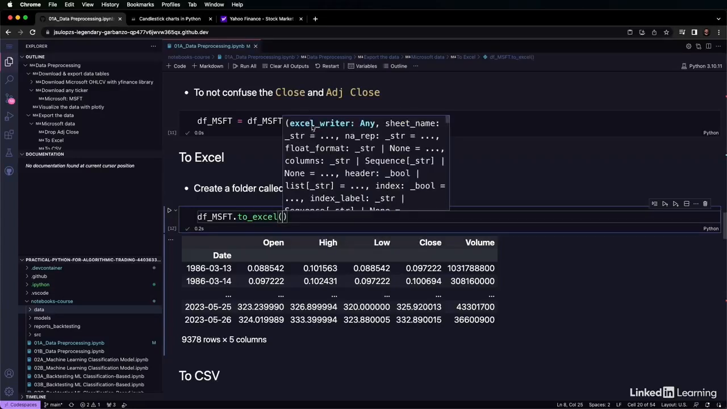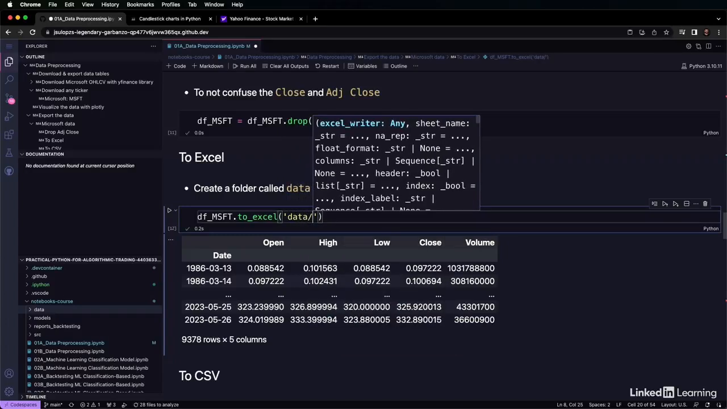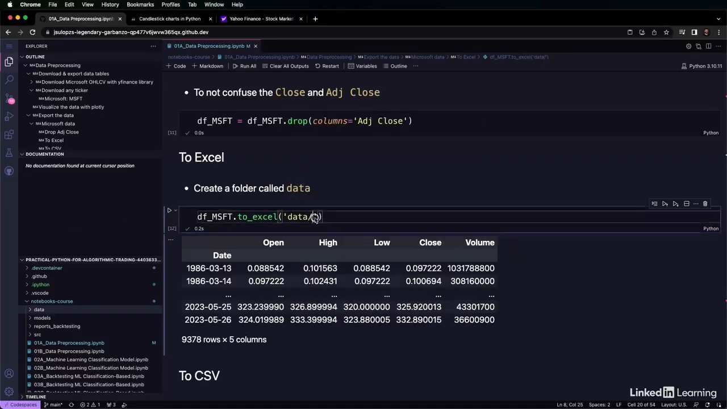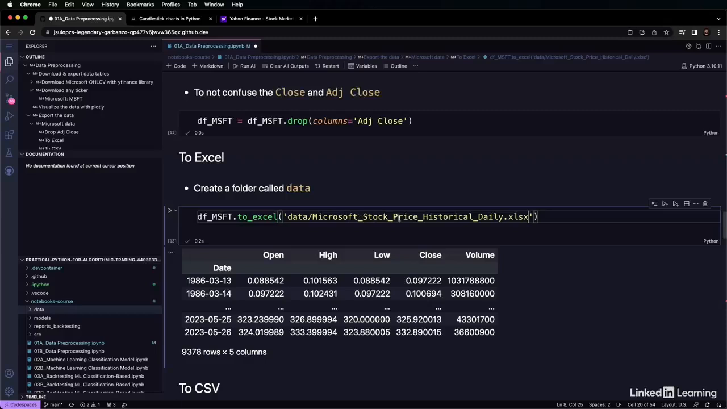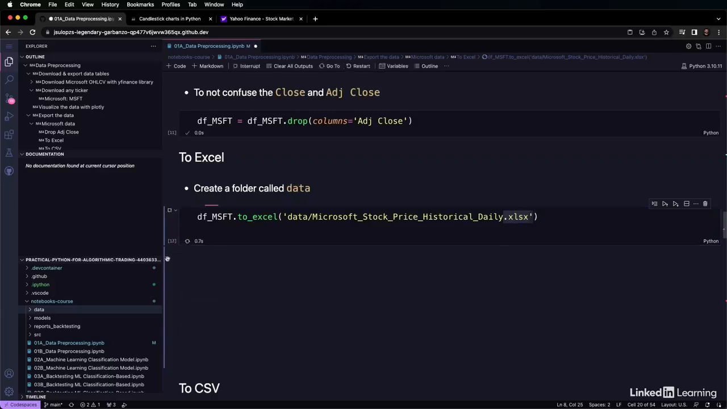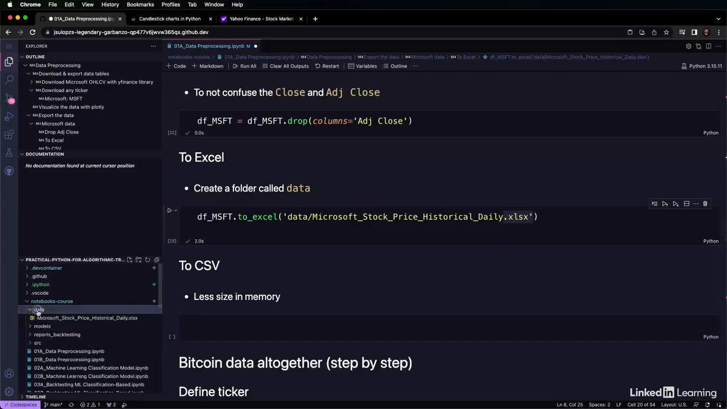And now we pass the name of the Excel. So within the folder data, we will call the Excel Microsoft Stock Price Historical Daily and the Excel format. We execute, and then within the folder, we see the Excel.